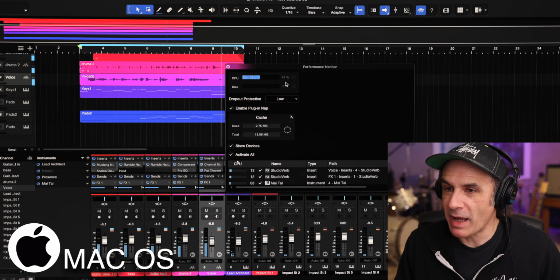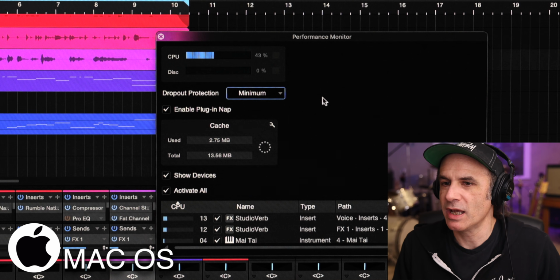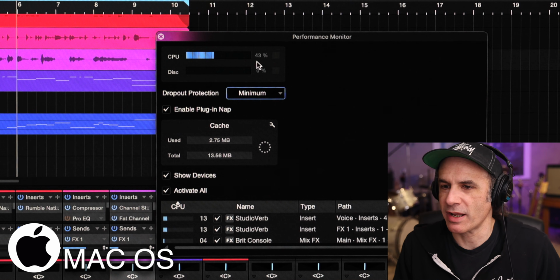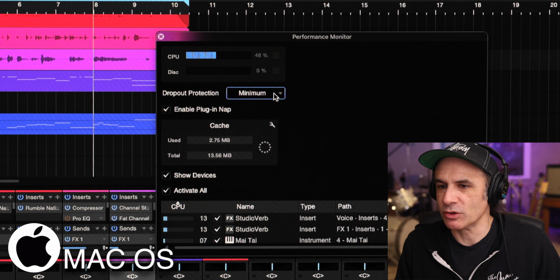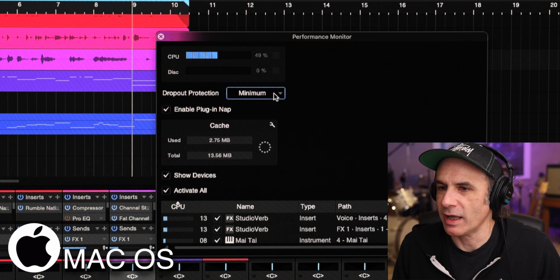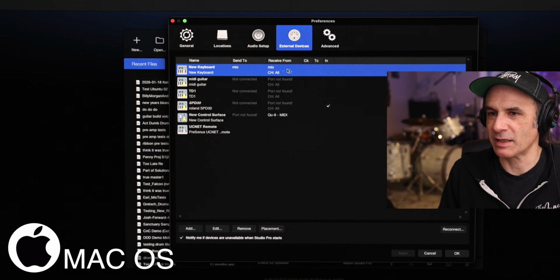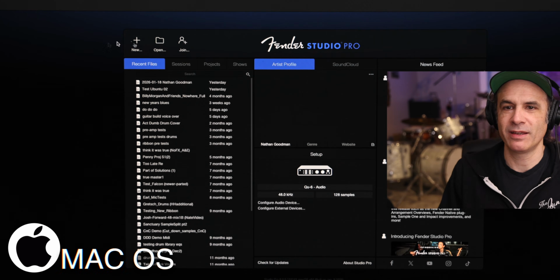And switched over to Mac, that same project is sitting in the early 40s percentage. At dropout protection at minimum, we're looking at 42% on average around there. Still with those same higher amounts being used by Studio Verb and the virtual instruments as always. And real quick in Mac, you can see that the Mio is noticed as a keyboard there, no problem.